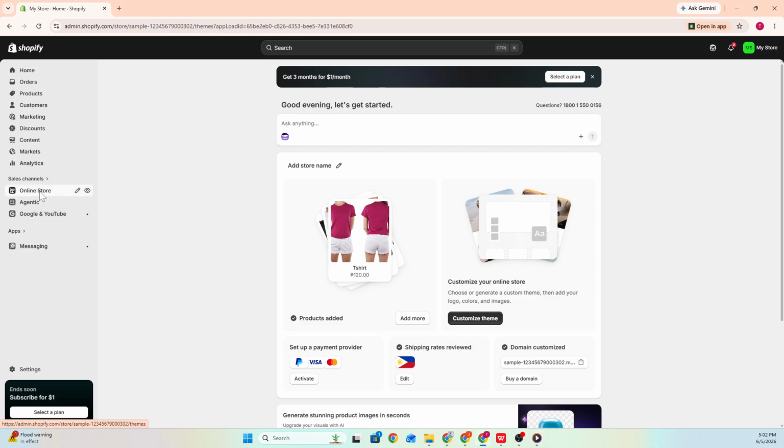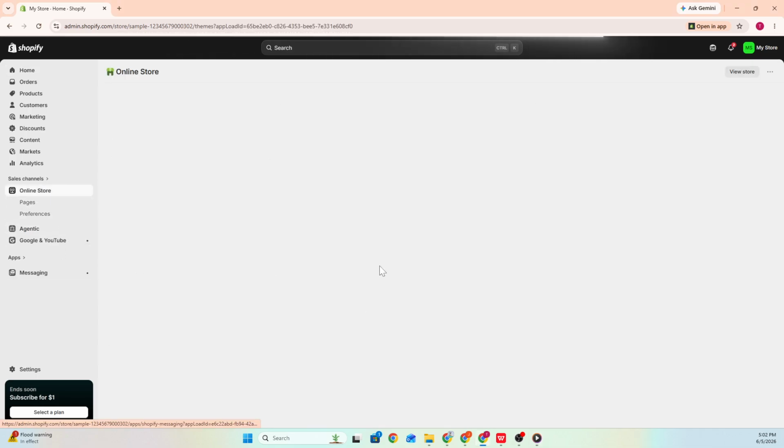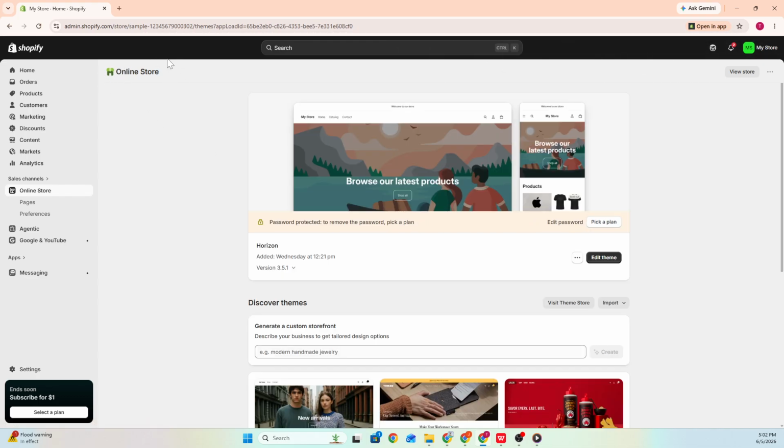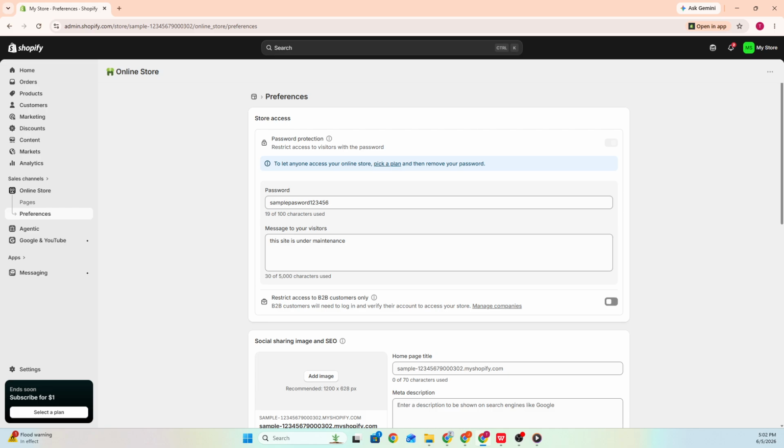This will expand a menu containing additional options related to your storefront. From the available options, select Preferences. This will take you to the section where you can manage certain settings for your online store.